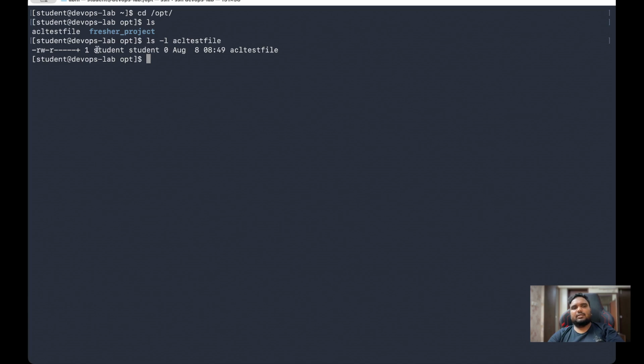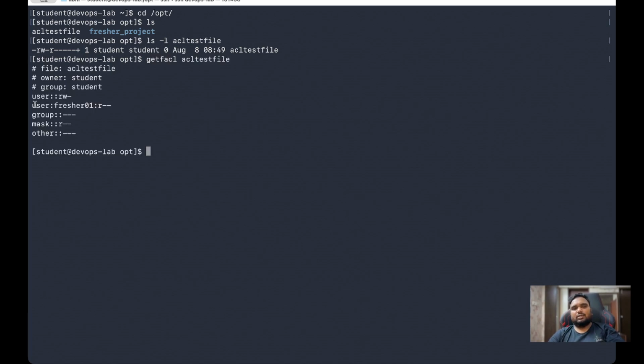Now here we can see the ownership of acl_test_file is with student, and the others, that is fresher01, shouldn't be able to look at the file. But look here, we have a plus sign. That means it has an ACL set on it. To get the information, we do getfacl acl_test_file. So here we see, apart from the student's own permissions, the user fresher01 has read permission. So let's try to prove it. Sudo -u fresher01 cat acl_test_file.